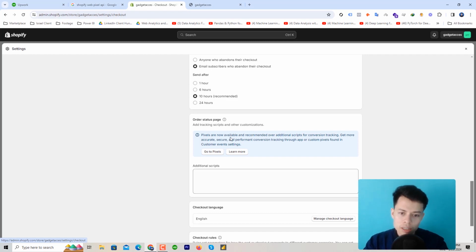But look at the notification. "Pixels are now available and recommended over additional script for conversion tracking. Get more accurate, secure, and performant conversion tracking through our app or custom pixel found in customer events in settings." Look at the notice and read it carefully, please.